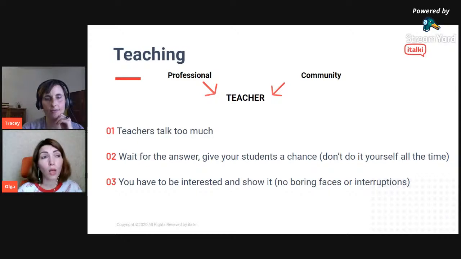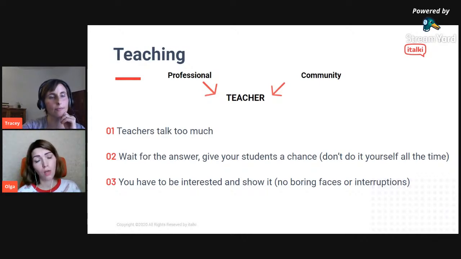And some of my students as well, they very often tell me, Olga, please don't tell me. I want to do this myself. Okay, I'm waiting. And here, again, I want to emphasize this and underline this. You have to be interested and show it. No boring faces or interruptions.